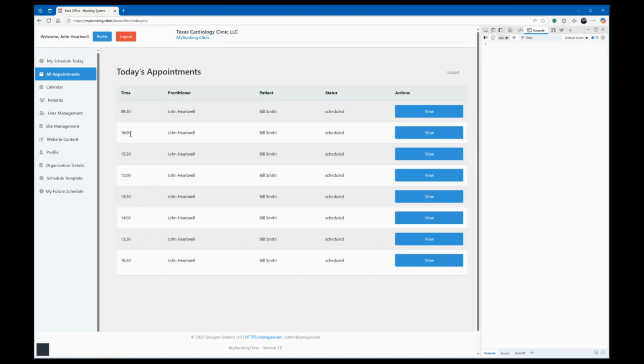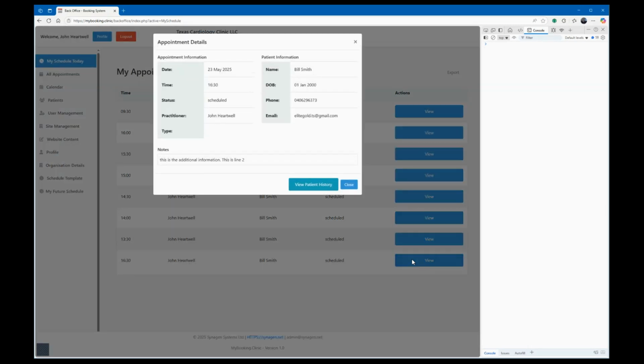4:30, they should really be in time order. So look at my schedule because I'm logged in as Dr. John Hartwell. Yeah, we need to sort that by time, but otherwise, beautiful. So the last one was that one. So look at that. This is line 2. There you go. There's the additional information, although that should be a text box, and there should be a new line in there.